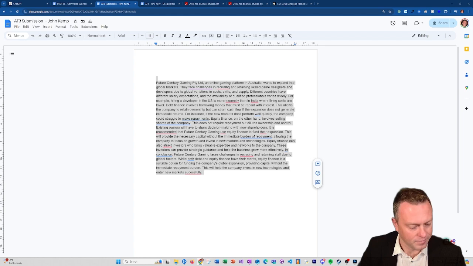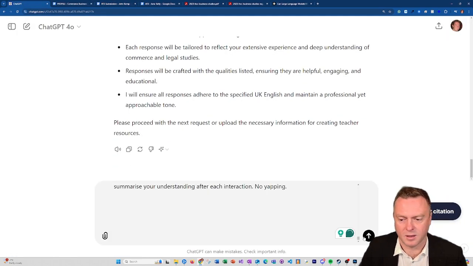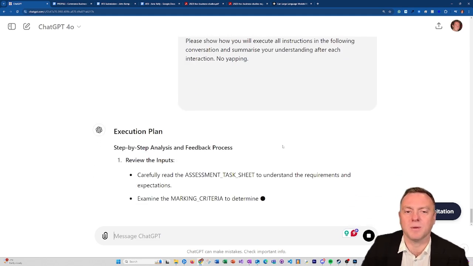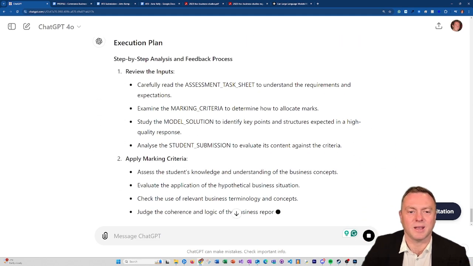And we're good to go. So now I've got that in, I copy and paste that in, and off we go. So it's going to take all of that information and then go through a series of analysis to make it work.